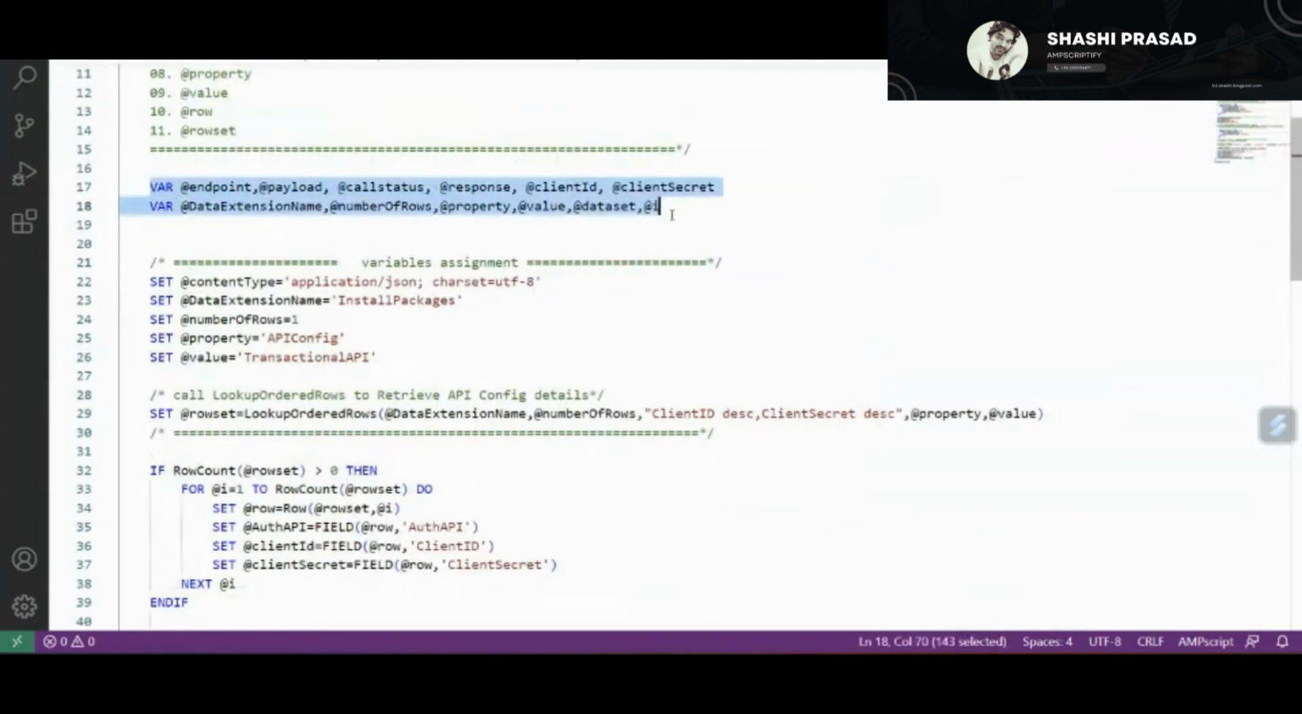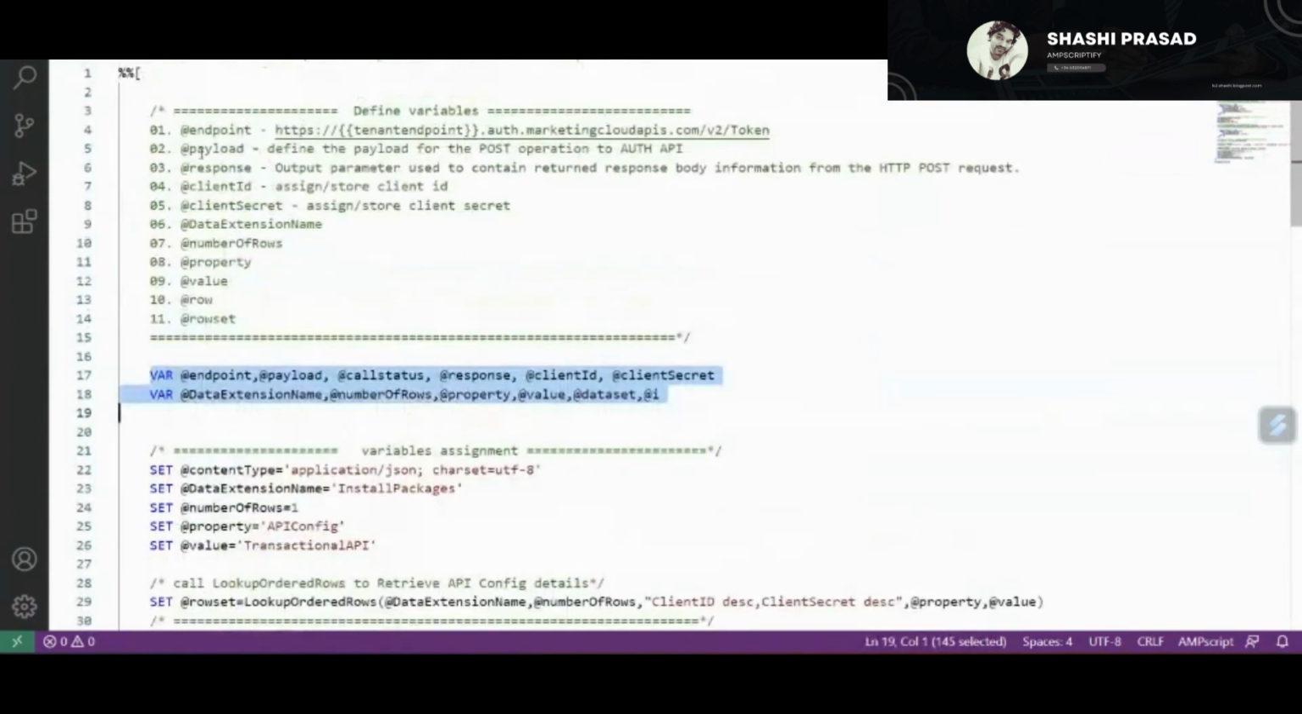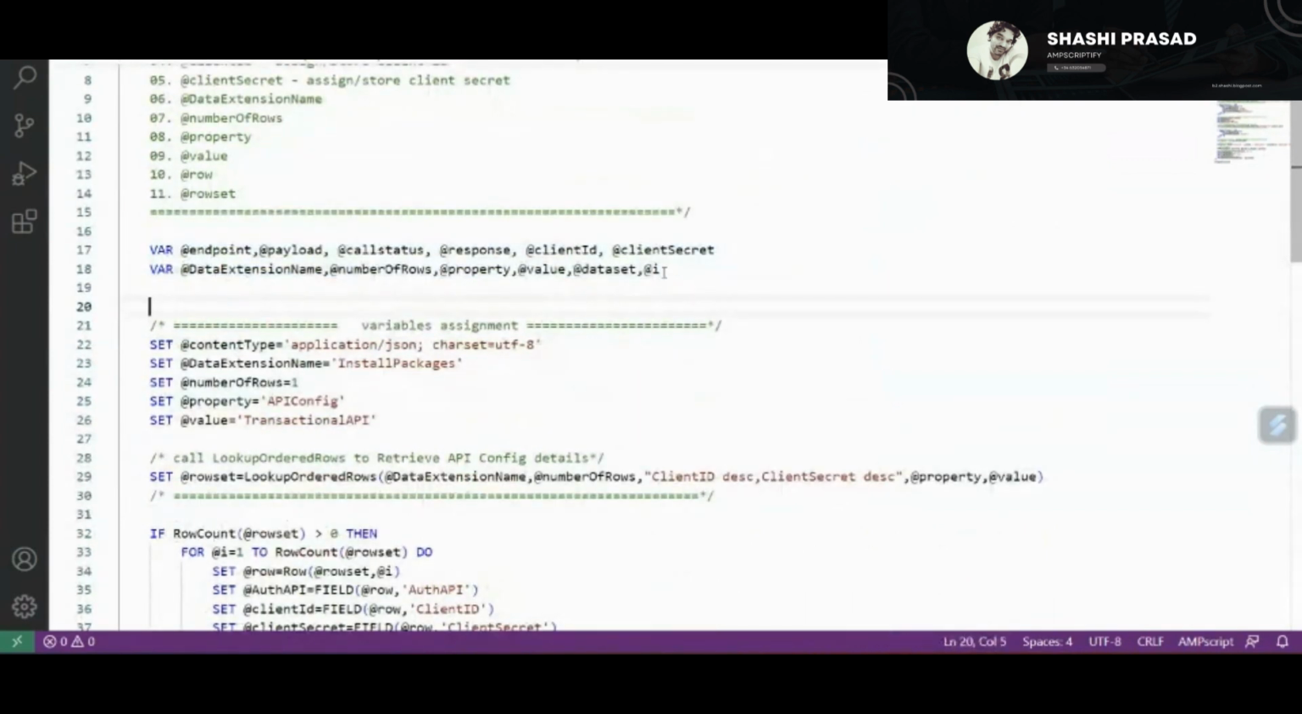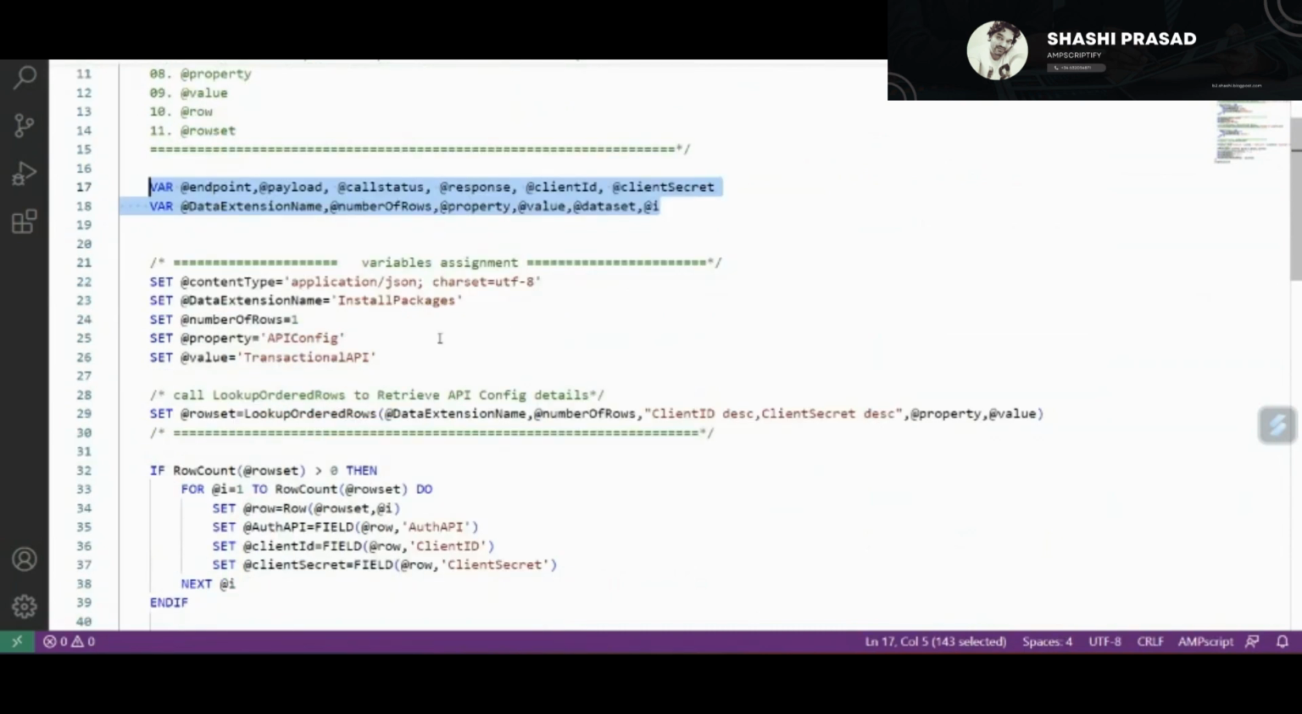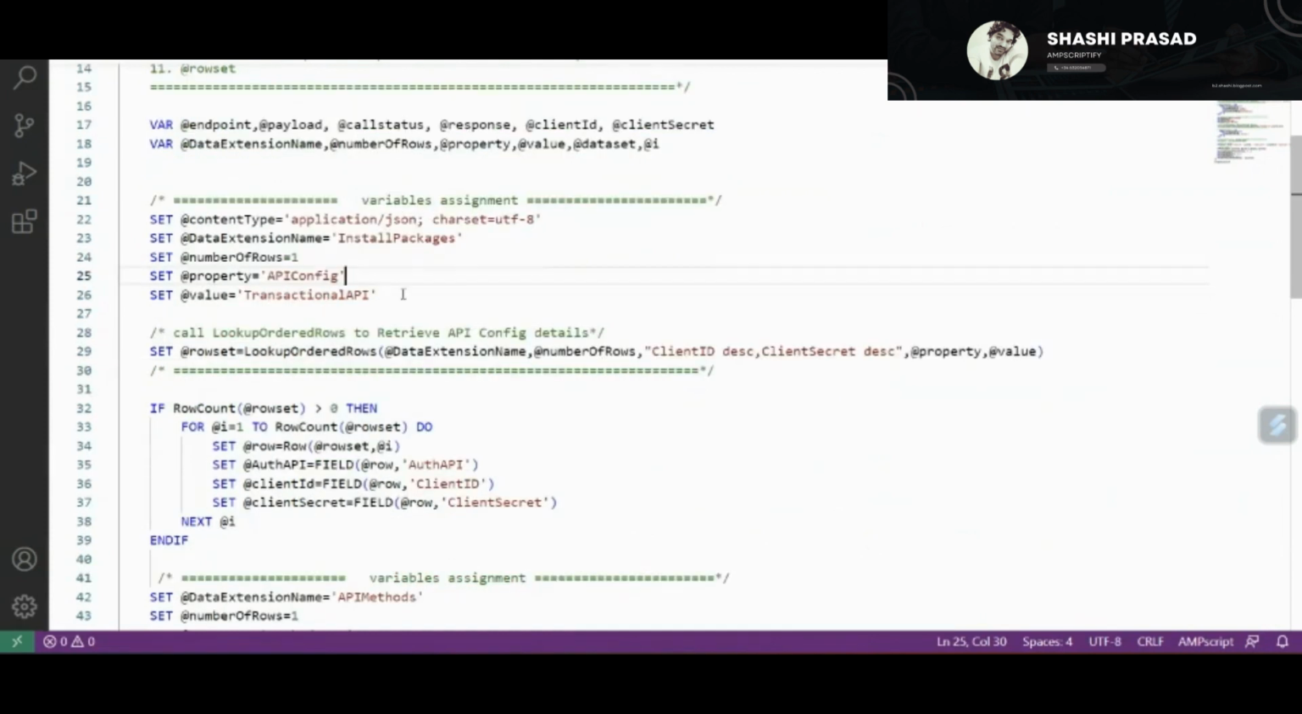So these are the variables, and I have defined what this variable means, why I'm using this variable, and what is the purpose of those variables. Okay. So I have defined whatever variables is required. So I have the endpoint, payload, call status, response, client ID, client secret, data extension name, and all the stuffs. Let's move forward. So here we have basically defined the variables. Now here in the variable, I'm assigning those variables.